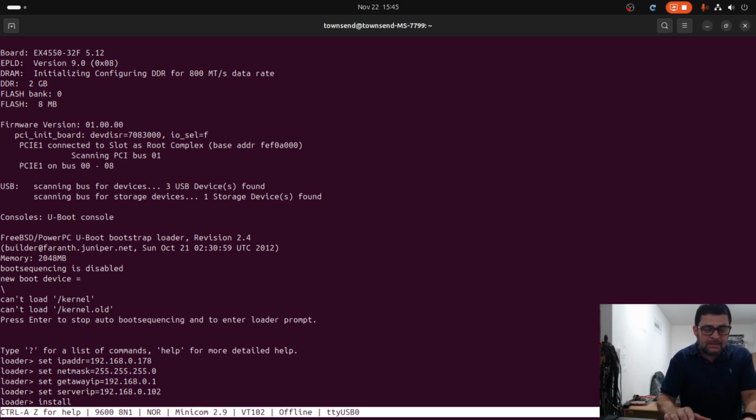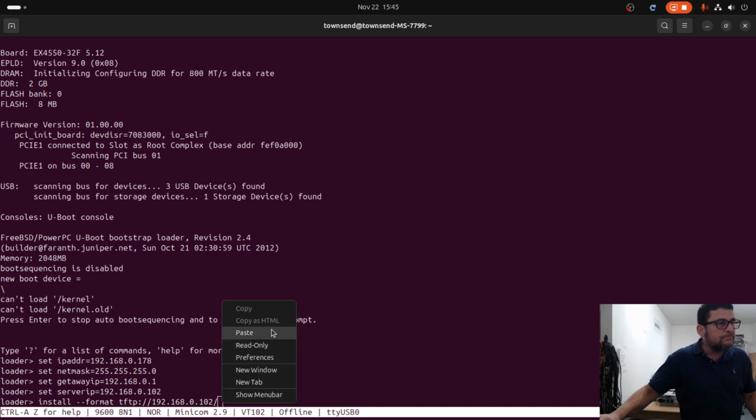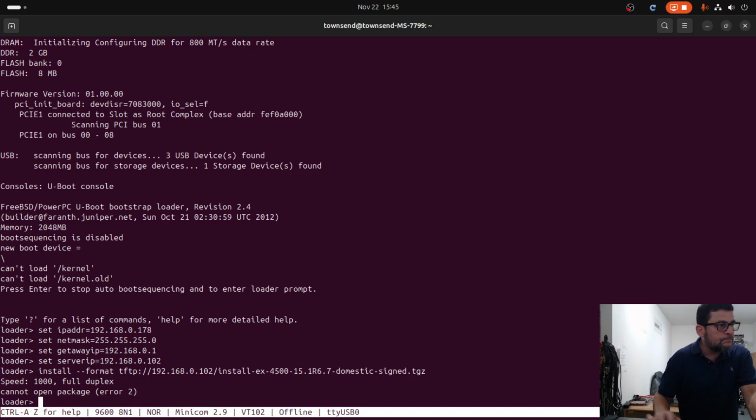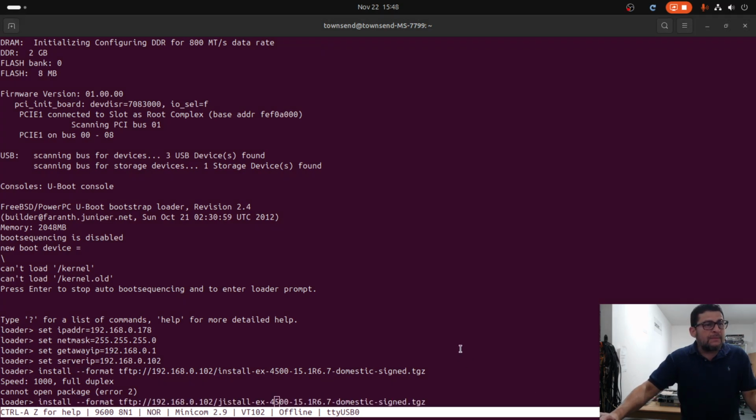Install --format TFTP 192.168.0.102, and the operating system name, which is this one right here. Paste. Just hit enter and wait until the process is complete. Let me see what happened here. I have an issue with the file name. The file name is not correct.